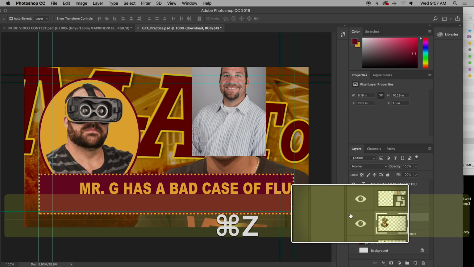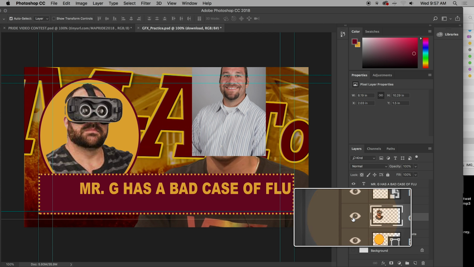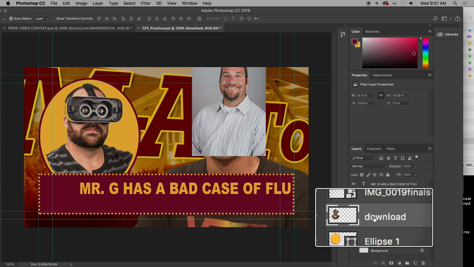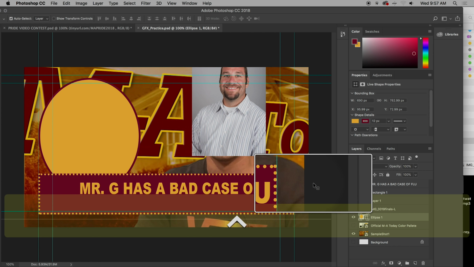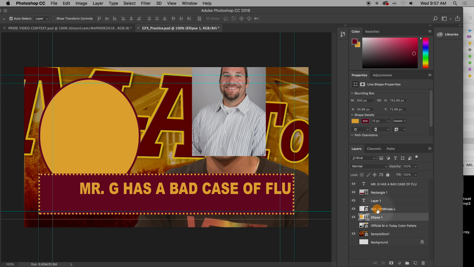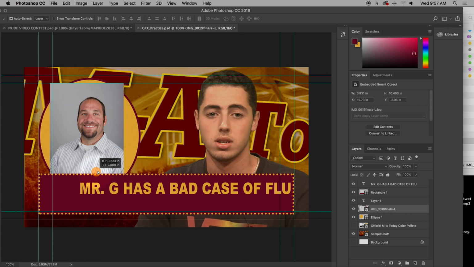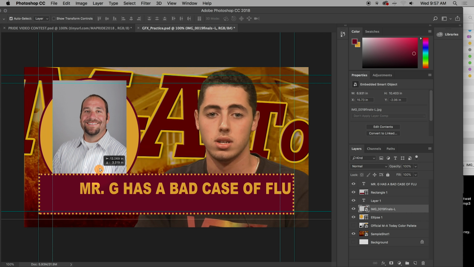So either I can hide it by clicking the eyeball, or I can select the layer and press delete. I don't care what you do as long as you don't see my face anymore and you only see Mr. Amoroso's face. Now I'm going to move Mr. Amoroso here, and I made him kind of small.